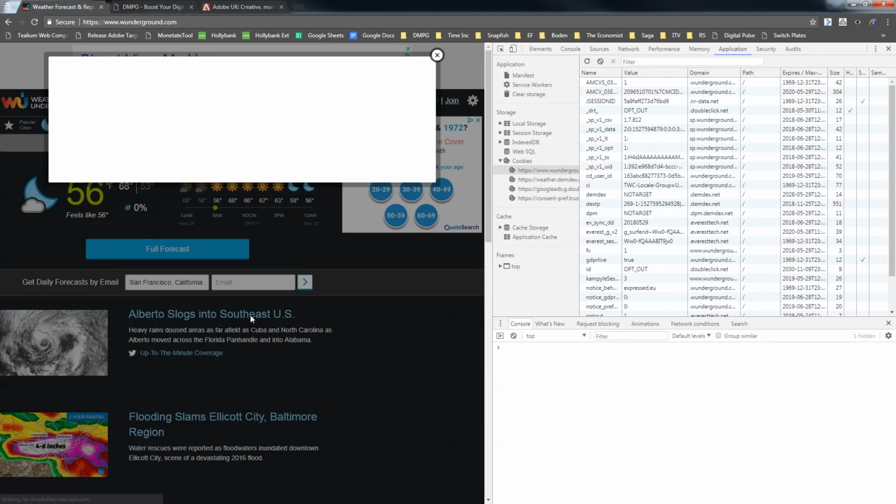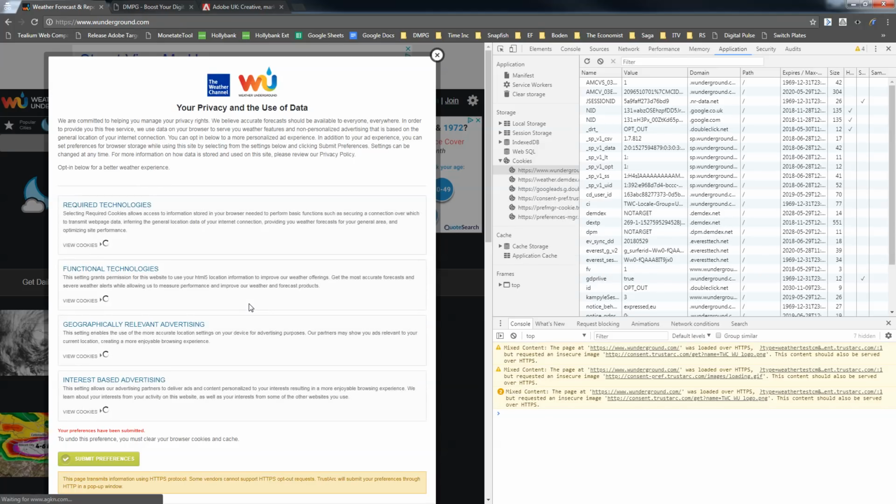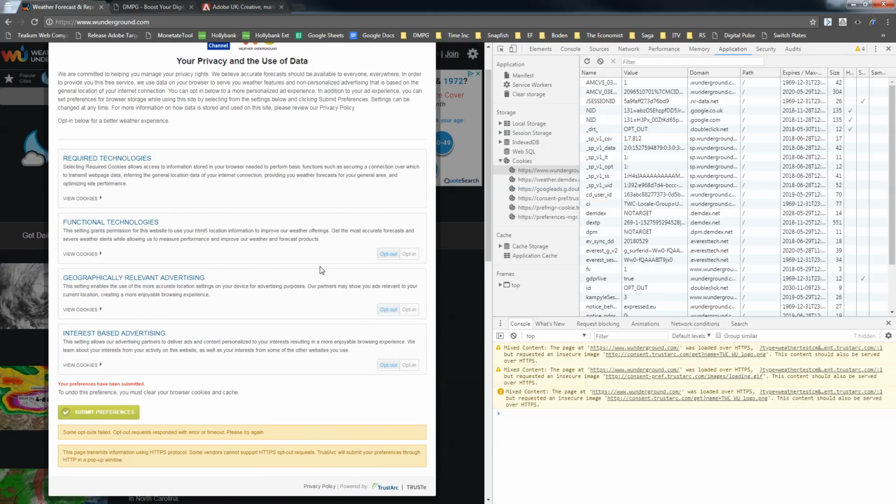So if I go to privacy settings again, which are now loading, this is all on Weather Underground and nothing to do with DMPG, but it is of course affecting it. Now I still can't opt into any of these. I've cleared my cookies, but I don't want to clear my cache because my cache is full of a load of data that's been stored over the last few years, and I'm not interested in clearing the cache on this, and I shouldn't have to clear the cache to be able to opt in. So it's a really terrible implementation.